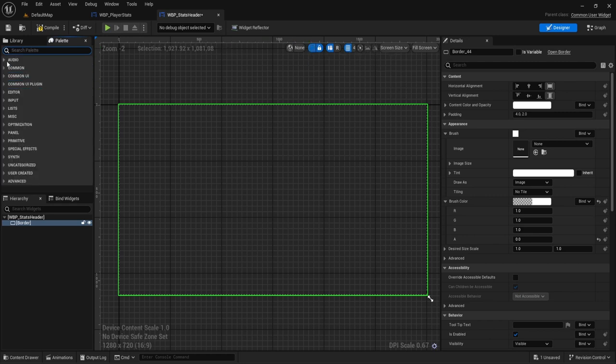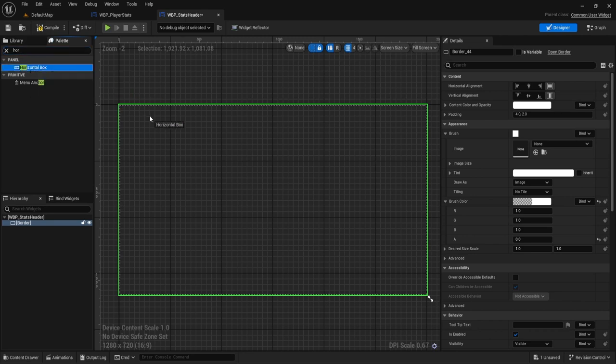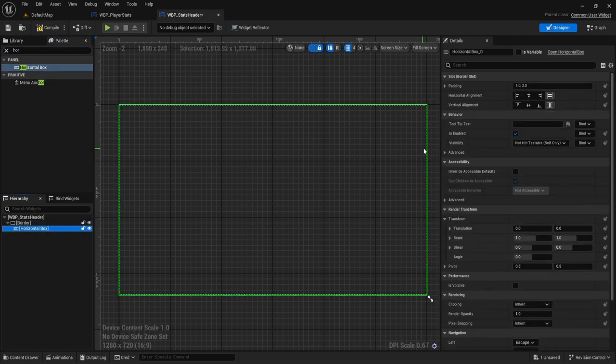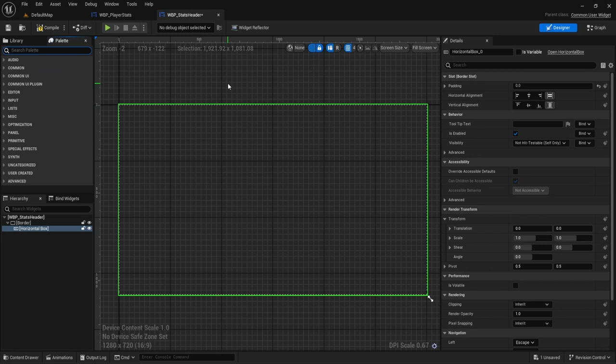From here, let's add maybe a horizontal box to go left to right. Get rid of padding because it just defaults to 4:2, so just keep in mind. From here, we're now going to need to have our stats information.